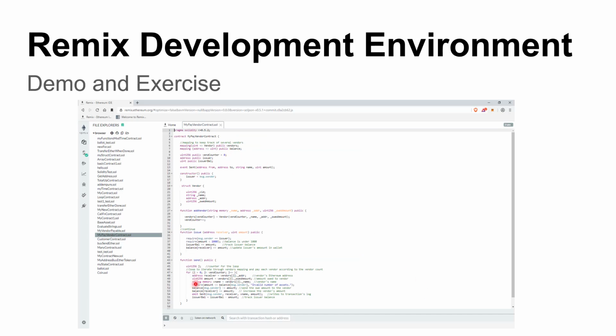Here is the contract. In your learning materials, we should have a contract, and what we're going to do is paste it in. We're calling it my pay vendor contract. And the name of the file is mypayvendorcontract.sol. It's a Solidity file. And the name of the contract, if you look closely, is right here.